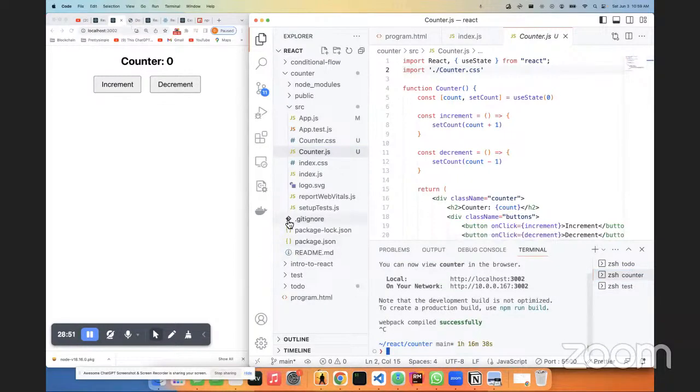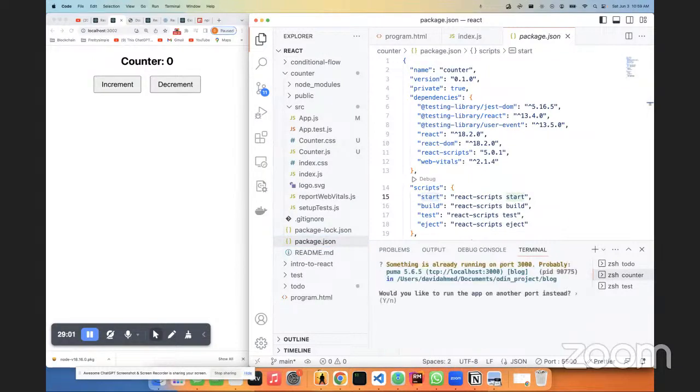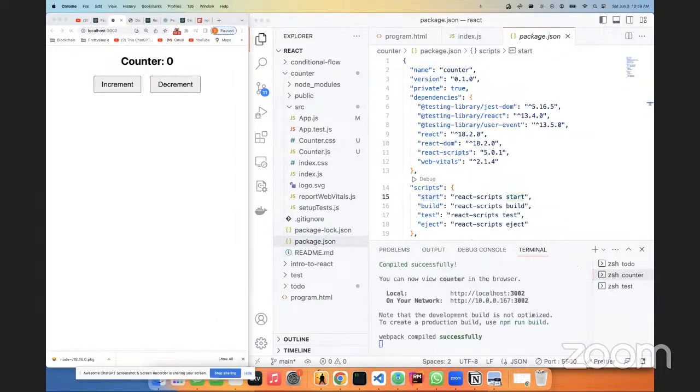So I just did, remember, if we went to the package.json, see the start script. It'll start the application. So then you just do npm run start, and so that's how it starts this. Okay, that sounds good. All right.